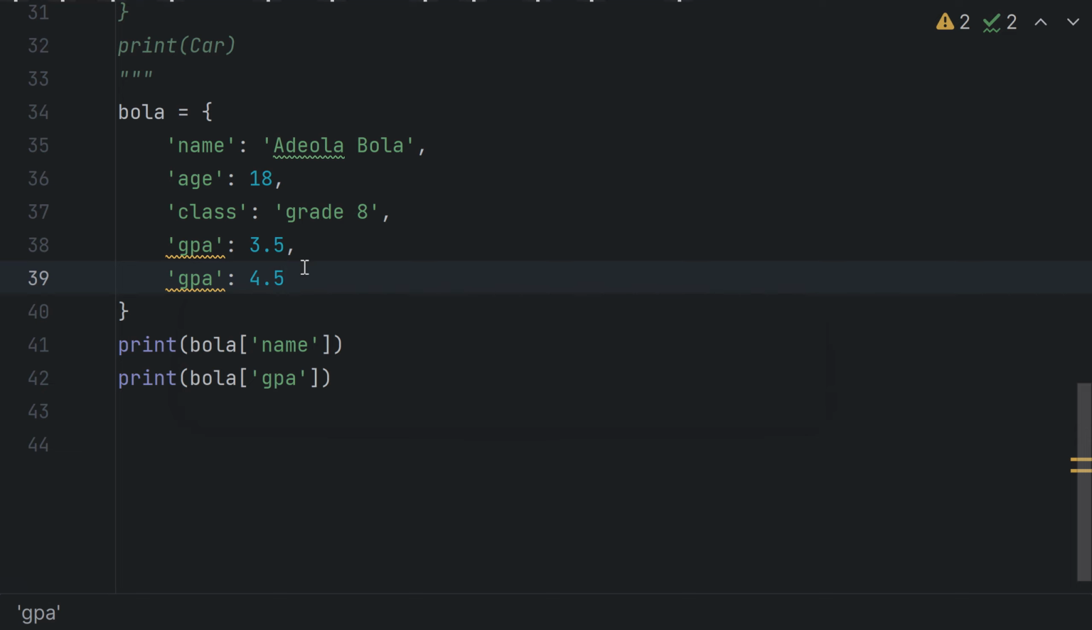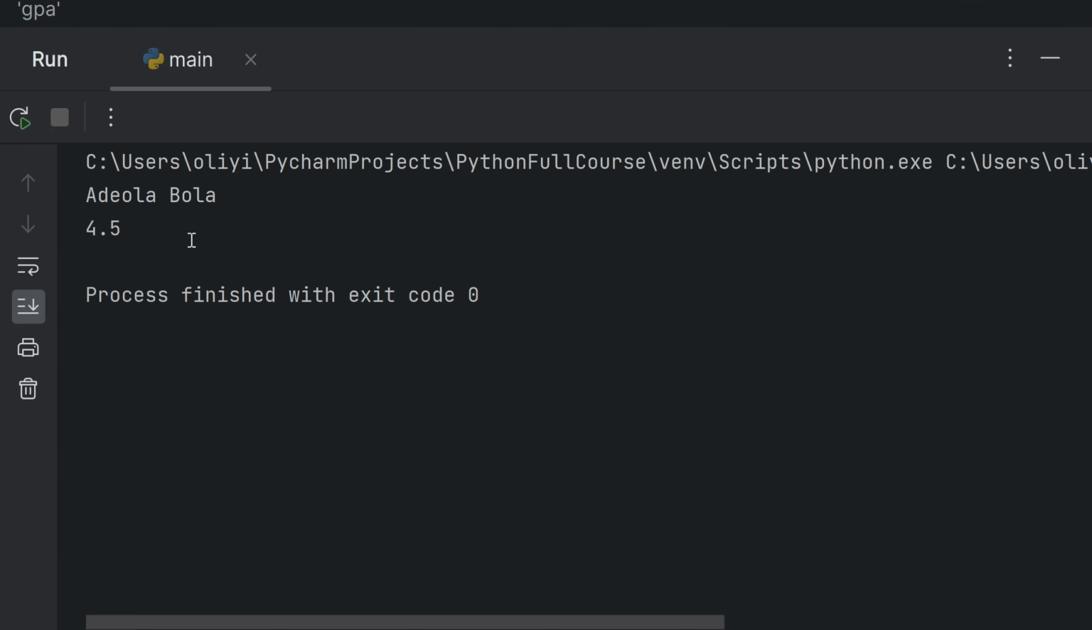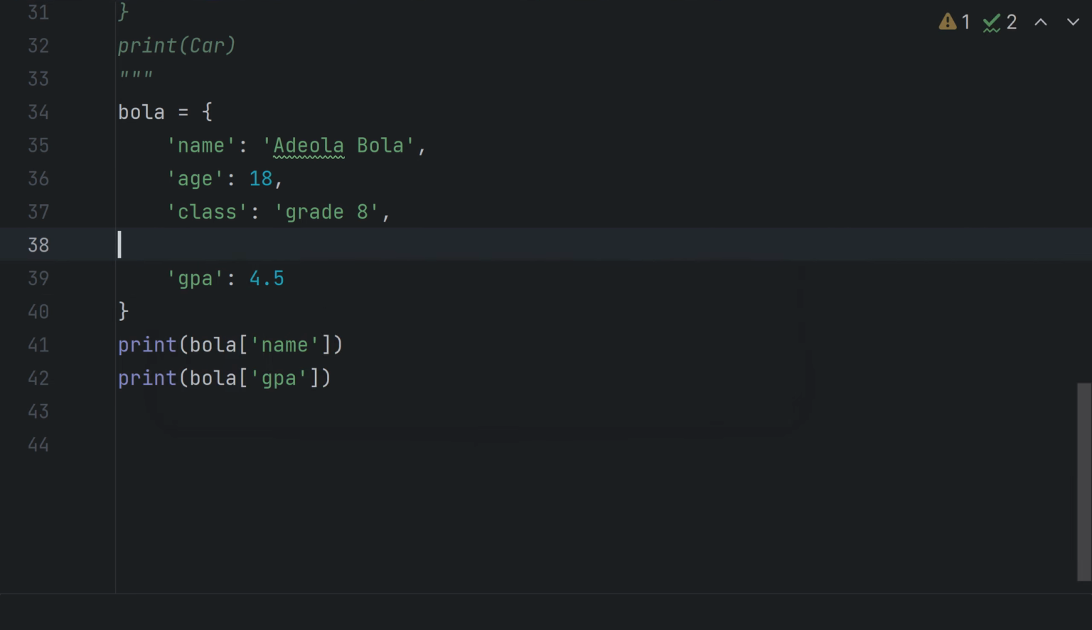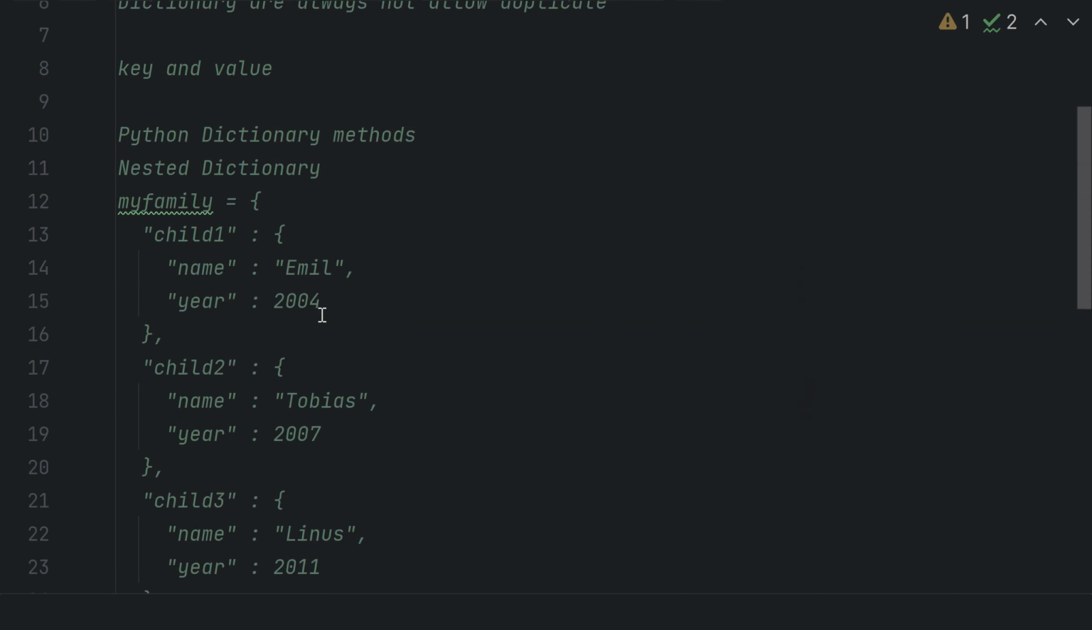But what will happen if you try to print out the GPA in this cell? The result will now be 4.5. So this new GPA will replace the old one. Because dictionary doesn't allow duplicates, it only eradicates the first old one and then inputs the last new one. That is why you have the GPA to be 4.5. So that is that on that.